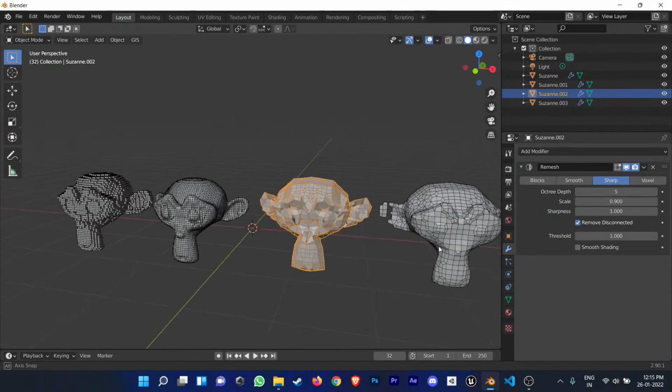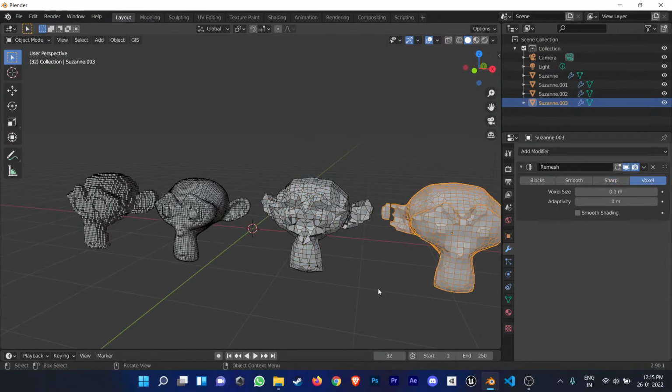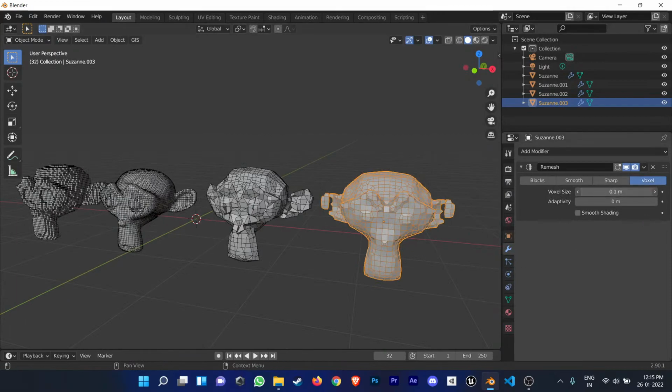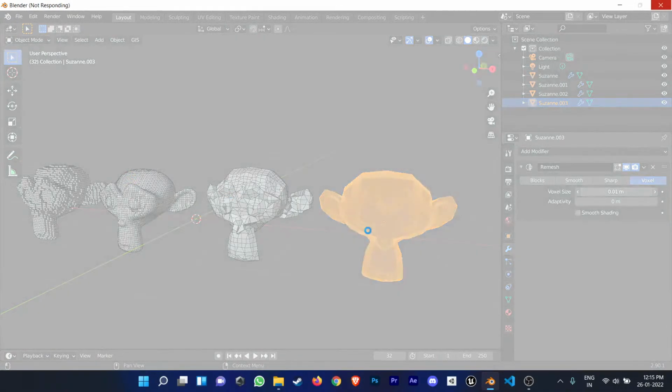In voxel mode what it does is it just again smooths out everything and does its stuff. Like here it is just too much geometry. Oof, that's why I was not increasing the geometry much.